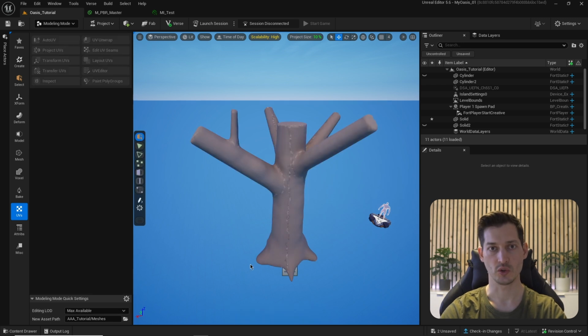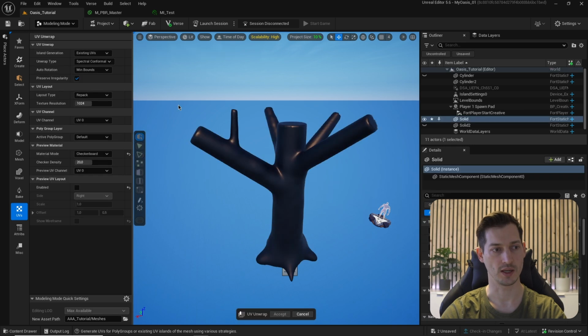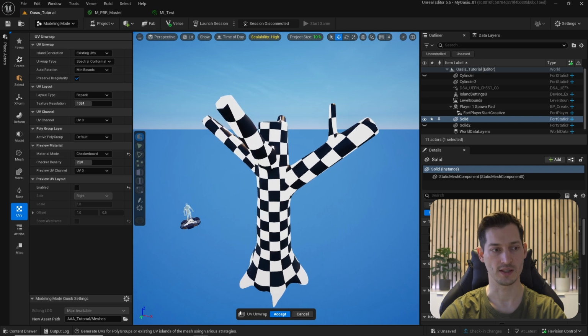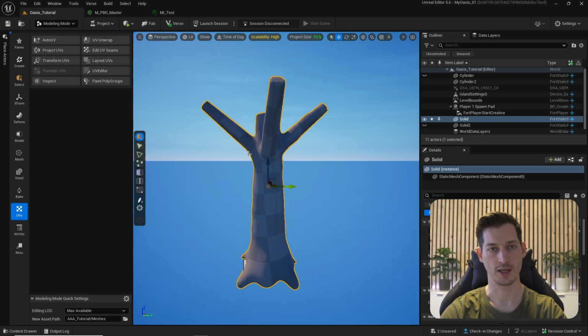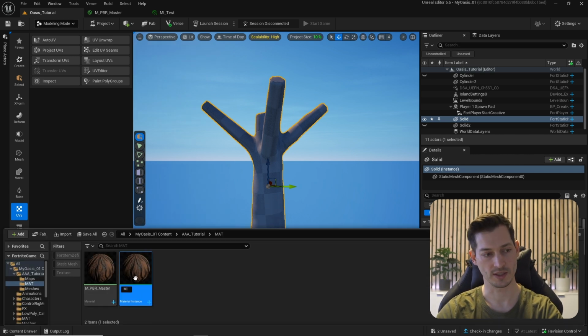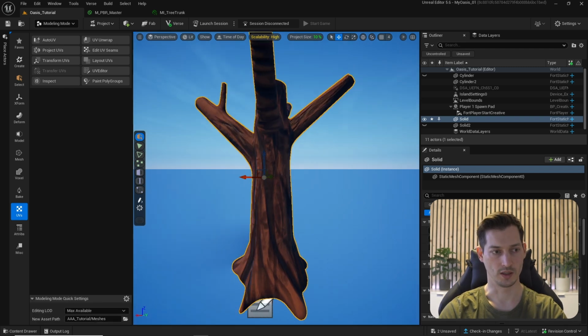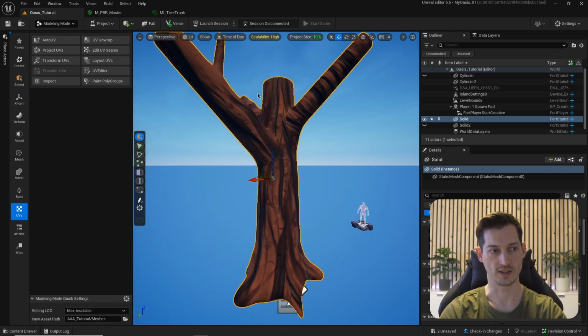Now I still need to UV unwrap this. So let's select the tree again, UV unwrap, and this looks okay. At least it's rather even. I'm going to accept these changes. And now I can create my material instance for this tree trunk and apply it to the tree. So I'm going to just rename my test material instance to mi tree trunk and just drag and drop it onto the tree. It looks okay, but I have to adapt it a bit.